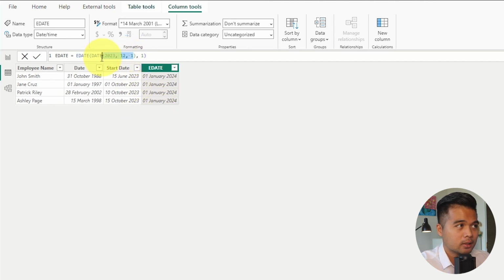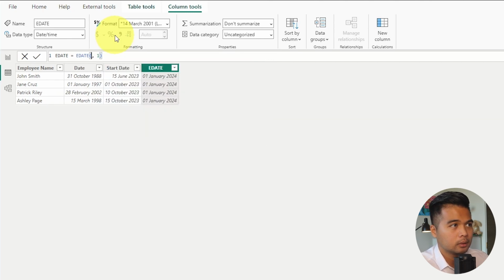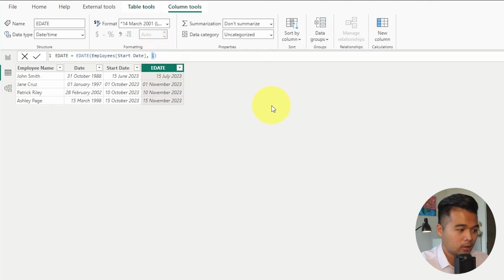Now let's remove this because it doesn't make sense at the moment, and let's change it to the start date instead. So employees start date like this. And at the moment, what it's doing is giving us 1 month after that start date. However, if you change that into 0, it's just going to give you the same date because it's the exact date. If you change that into a negative, it's going to do the inverse. So it's going to get you the exact date in the past.